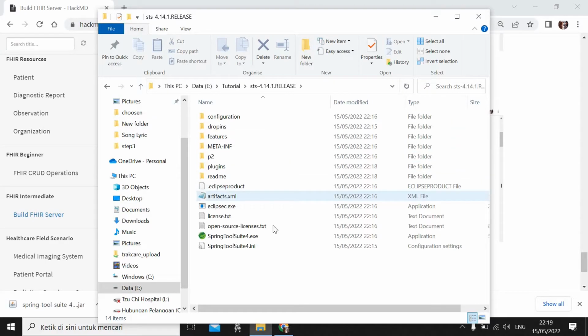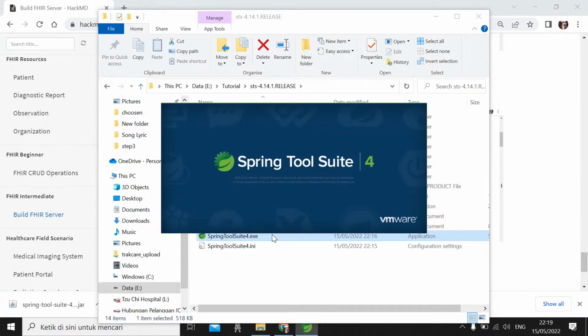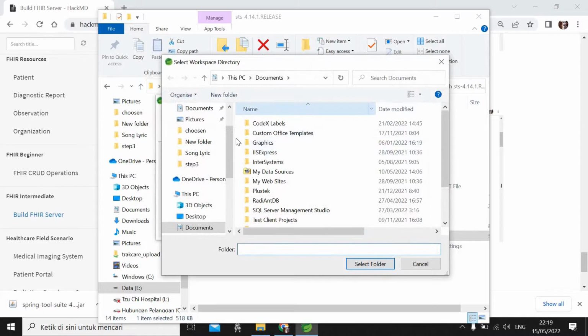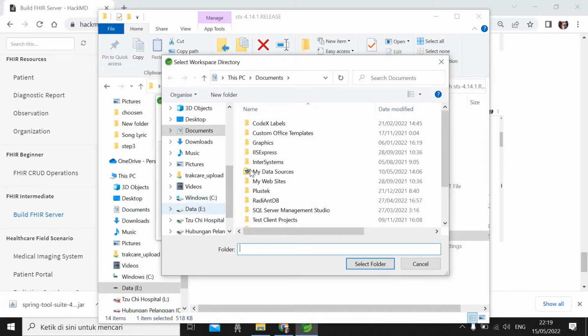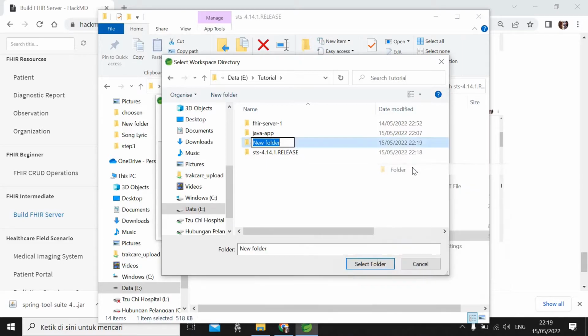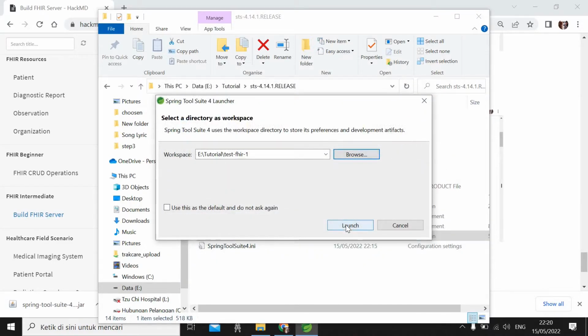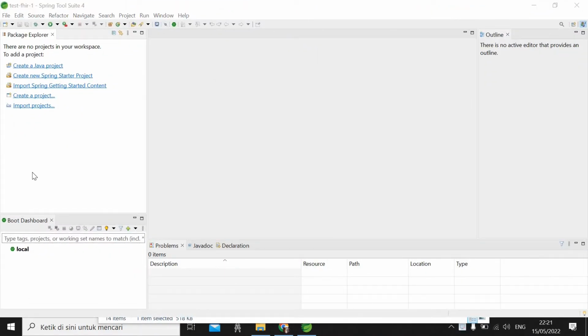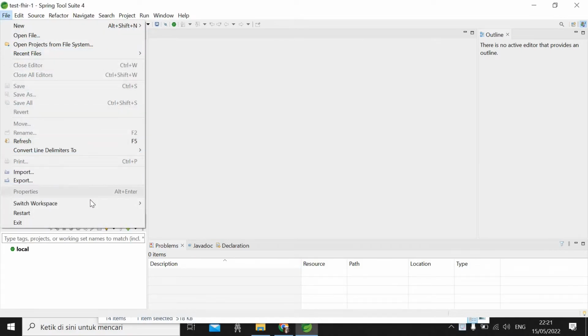Okay, now we are going to open the STS. First, what we need to do is set a workspace directory, and I'm going to use tutorial here. I'm going to give it a name, FHIR 1. Okay, I'm going to use this folder as the directory launch. If next time you want to change the directory, you can choose here, switch workspace, and then click other.